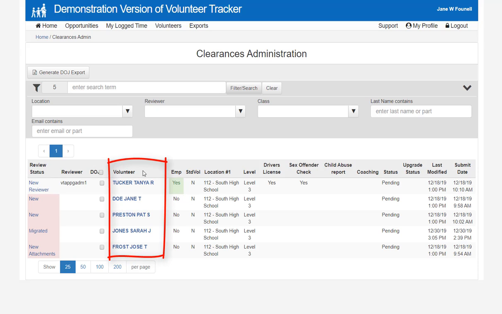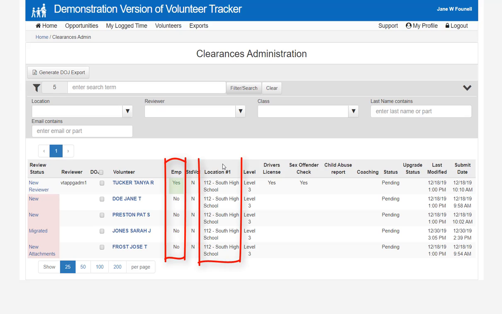Then you can see the volunteer name. You can see if there is a new reviewer listed, and if there is, this is going to be the person responsible for the next steps in the approval process. There's an indicator here if the person is an employee, in which case you may have to do some things differently. This is location one, that primary location that the volunteer selected when they filled out their application, and so you are only going to see volunteers whose primary location is your location, the location that you are the primary volunteer coordinator for.